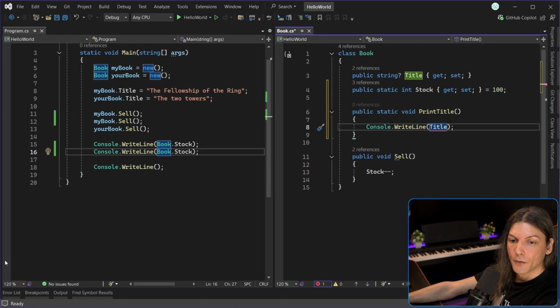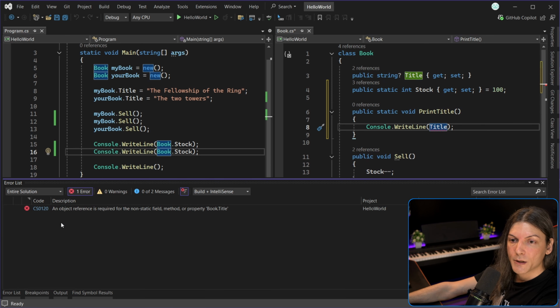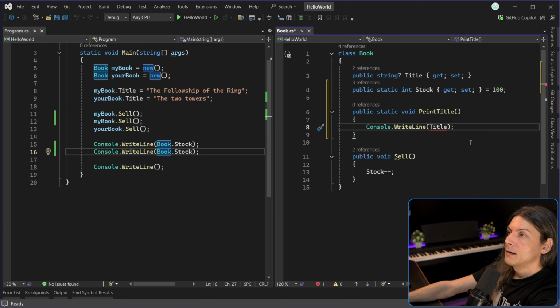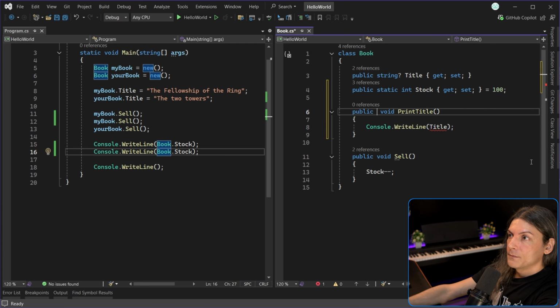And we get an error that states an object reference is required for the non-static field, method, or property book.title. Again, translated, this means that title is not static, which means it's an instance property. We need an instance to access it. So we would need to do something like book mybook equals new, and then mybook.title. But if I delete the static keyword, everything is fine. So why does it work, but it doesn't when print title is static?